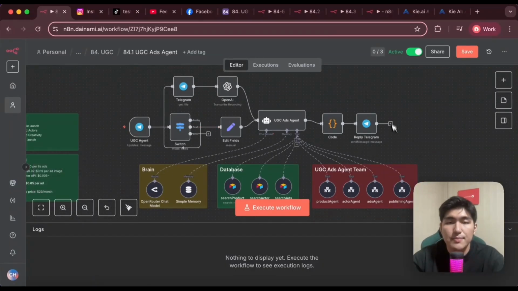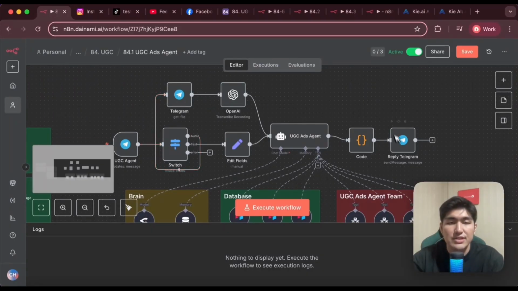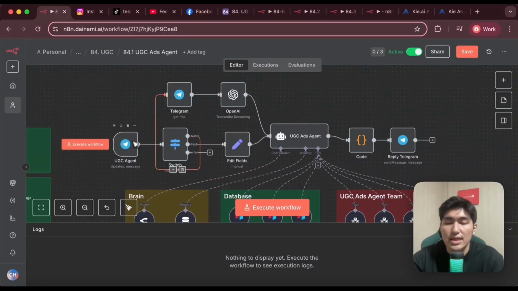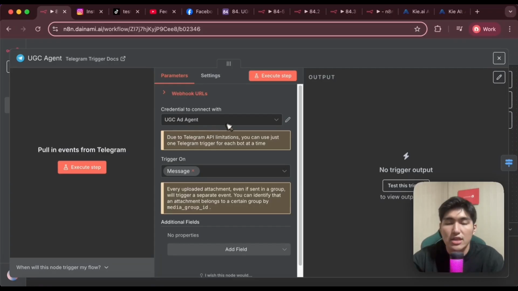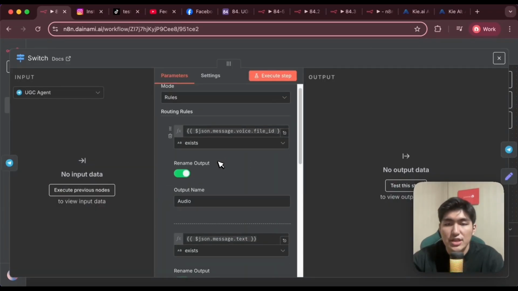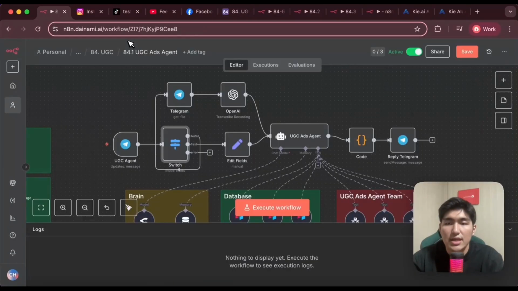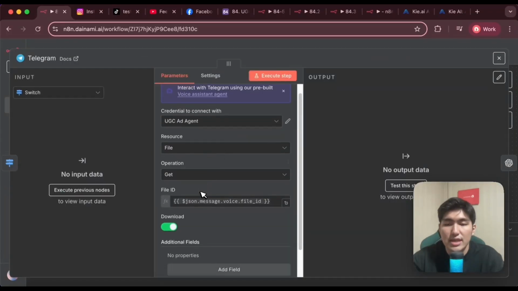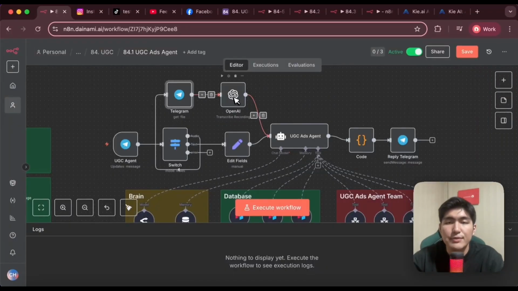So let's start off the main build over here on how we actually speak with it on Telegram. I start off by creating a Telegram node first, and I connect it to my Telegram bot, which you can create using BotFather on Telegram. Once I have my credentials connected, I'm able to chat with it either via text as well as voice. You can see over here I created a switch node where I'm going to route the message either as text or audio. If it's an audio file, I'm going to use this Telegram node to get the audio file and download that. Now I'm going to pass it to an OpenAI node to transcribe the recording.